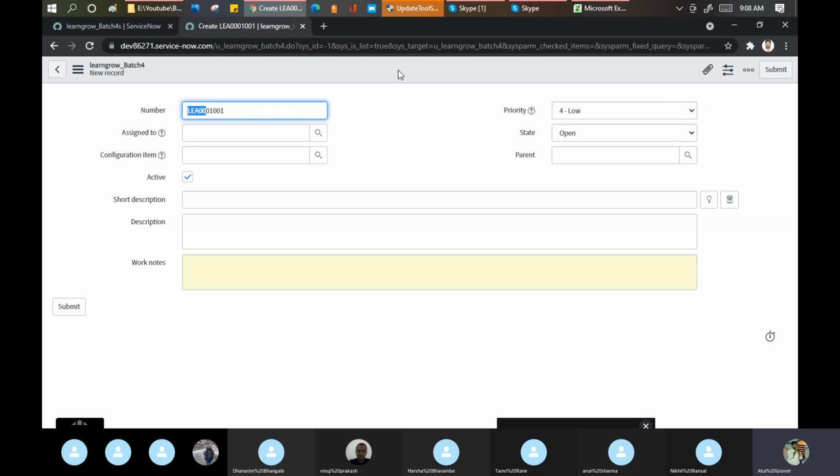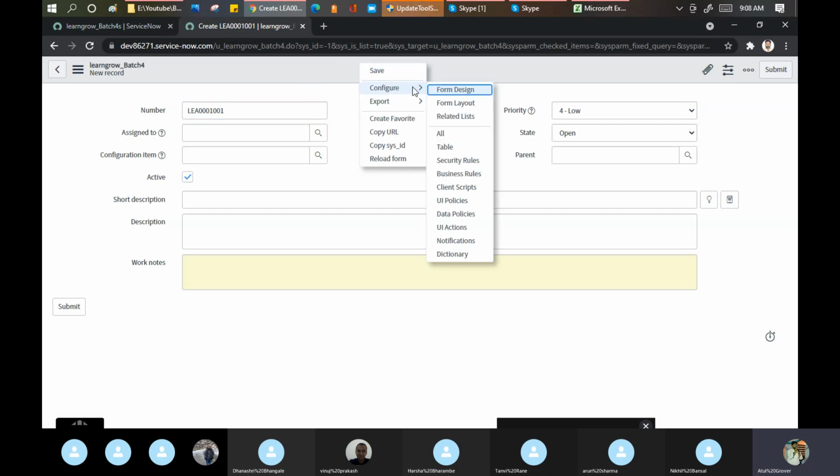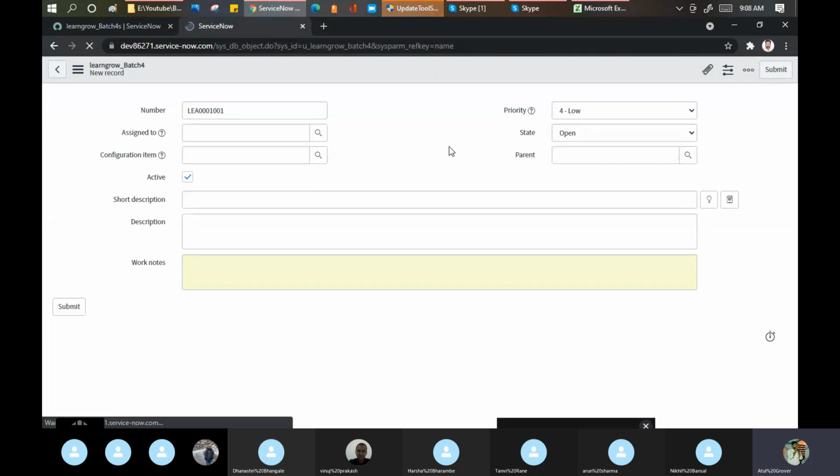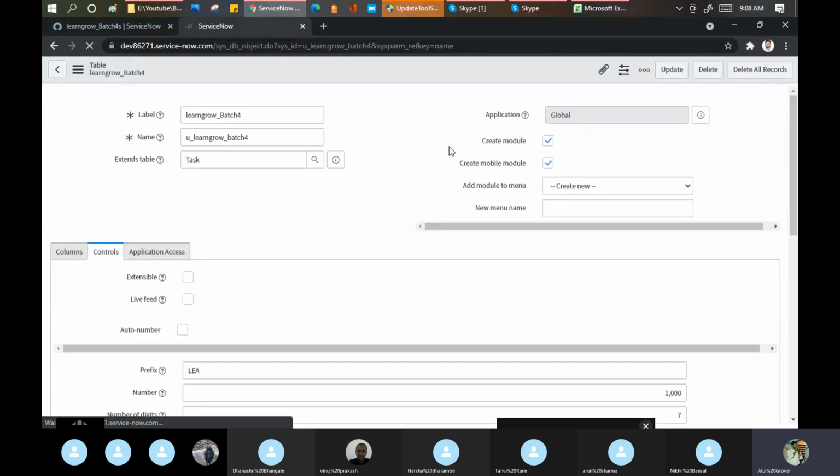Now I will give you one tip here. Suppose you are working on a form. Sir, how can I go to this particular form's table? Right click, configure, click on the table. It is a shortcut. Being a developer, you should know this.